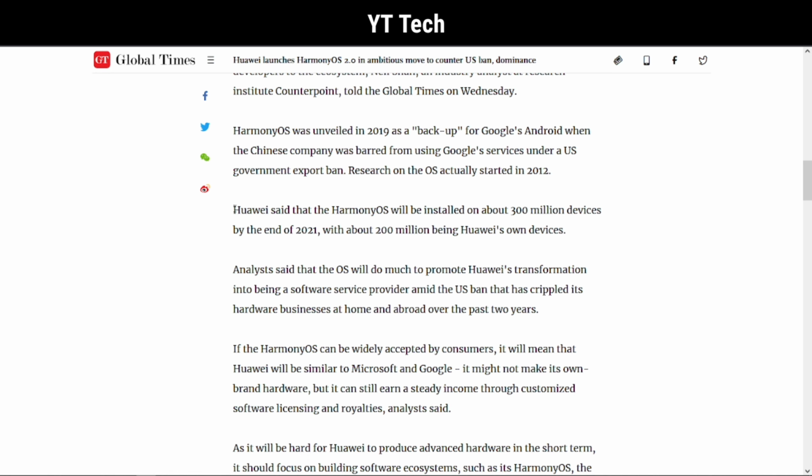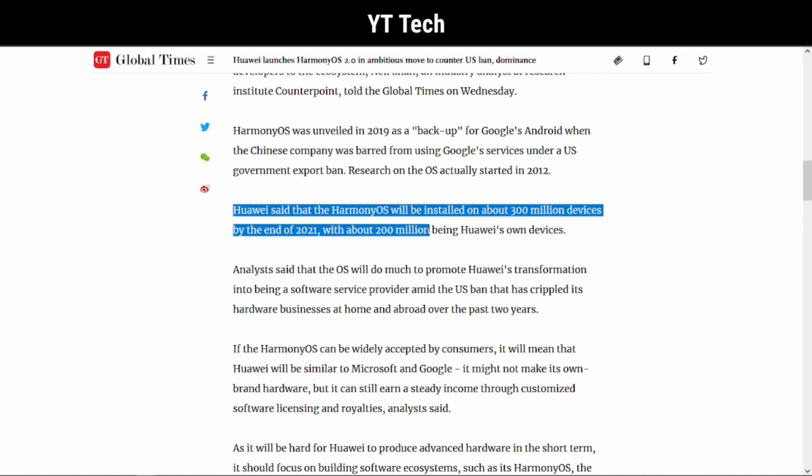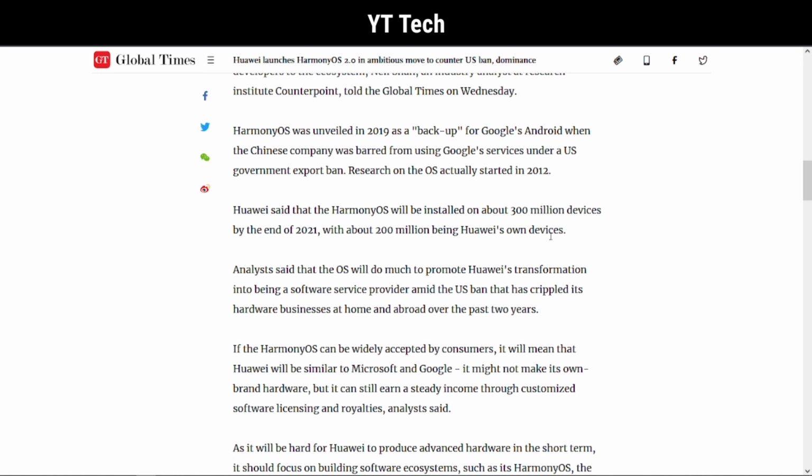Look at this. Huawei said that Harmony OS will be installed on about 300 million devices by the end of 2021, with about 200 million being Huawei's own devices. So 200 million Huawei devices will get Harmony OS as a new update, whether that is a watch, a tablet, a laptop or a smart TV. All the devices by Huawei will get this new OS as a brand new OS for their platform.